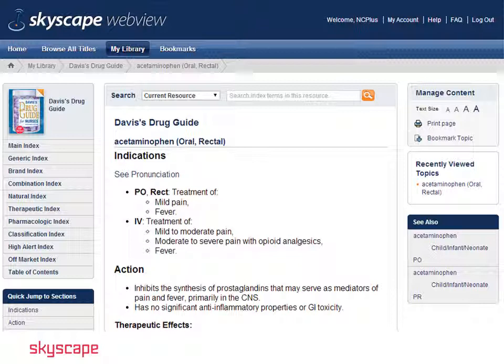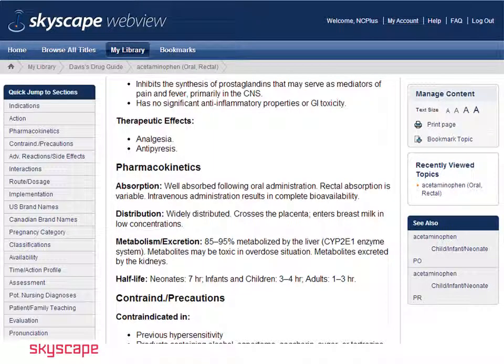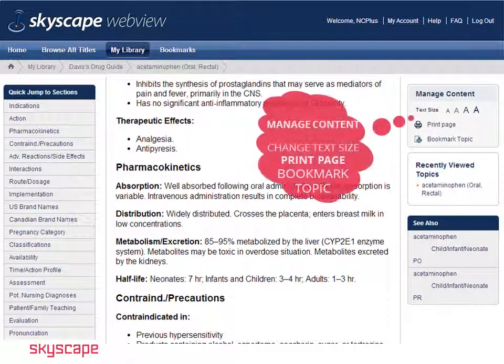Webview will show you the topic and the section you are viewing. There is a section listing to the right of the topic, so you can easily switch to another section of the topic you are viewing. The section listing provides a quick way to change the section of the topic to find the information you need. Skyscape Webview also allows you to manage your content by changing the text size, printing the page, and bookmarking the topic.